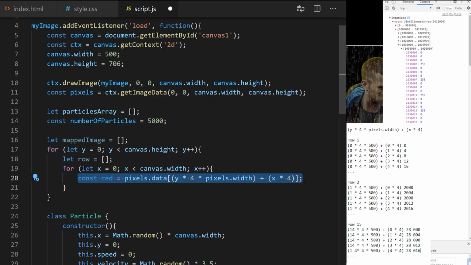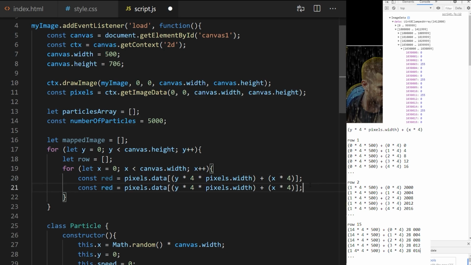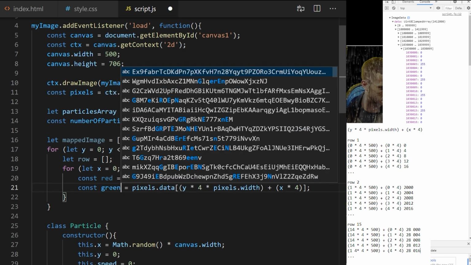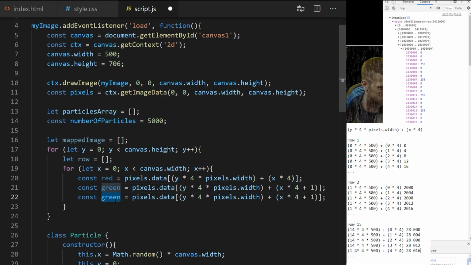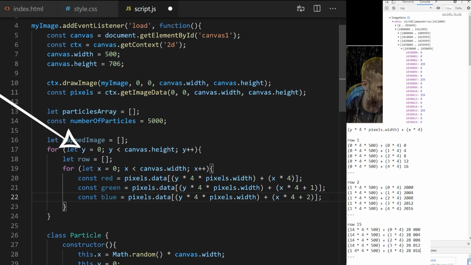Once we know what index the red color value is, it's easy to get green, blue, and alpha because we know that this data array is organized in a way where red is followed by green, which is followed by blue, and alpha. Since I know this, I know that green is whatever red is plus 1. And blue is the position of red in the pixels array plus 2. So now I have calculated red, green, and blue of the pixel at this vertical y-coordinate and this horizontal x-coordinate.